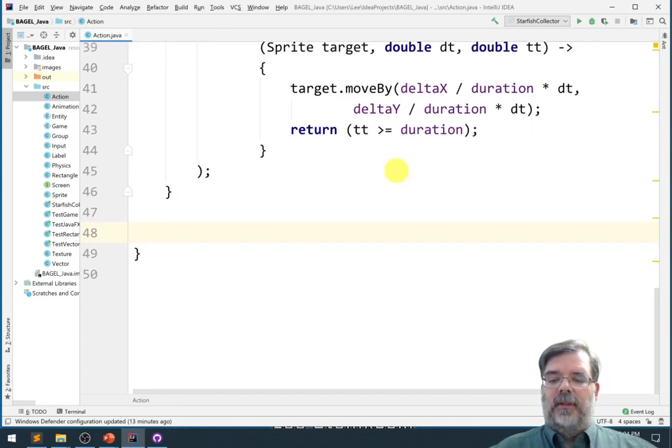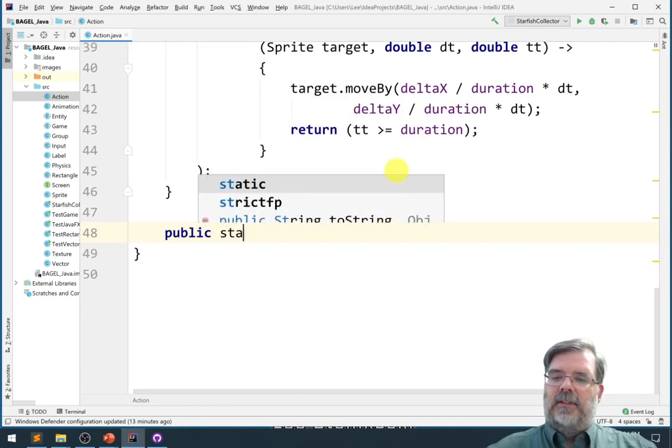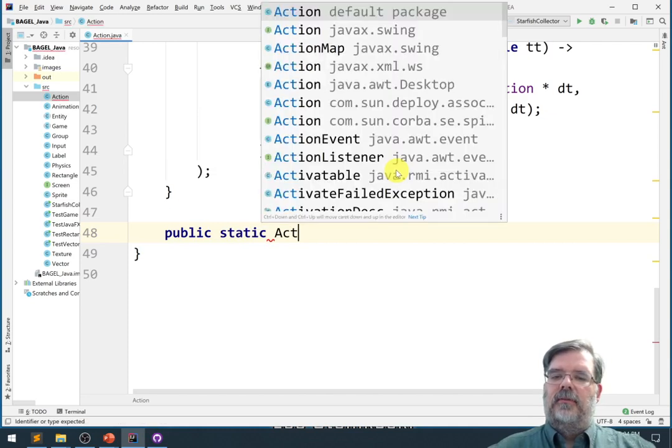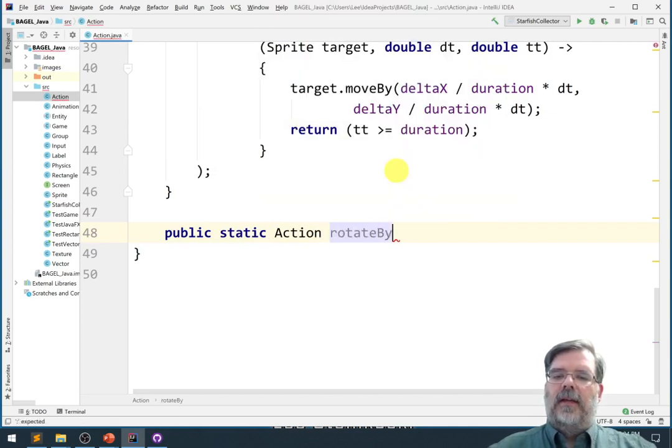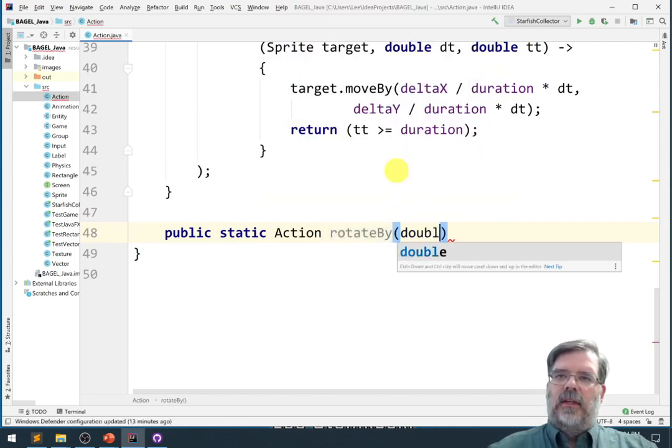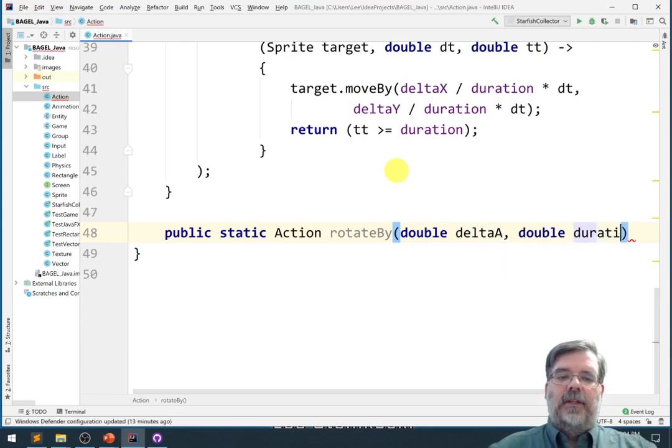Let's scroll up a little bit. Let's say public static action rotate by. In this case, we need a double for the angle, right? Maybe I'll call that delta A for angle. And again, double duration, right? We need to know how long we have to rotate through a given angle.